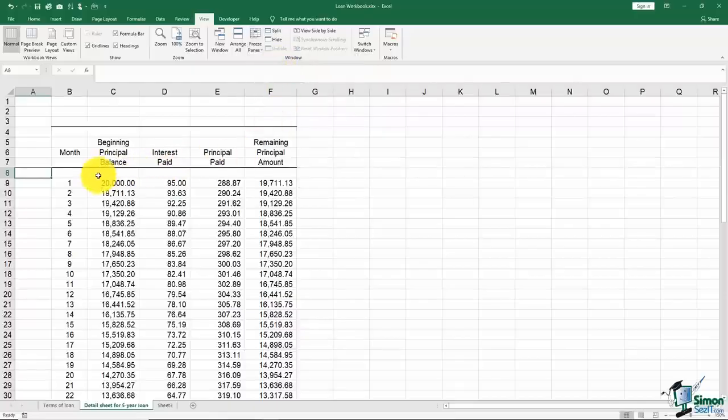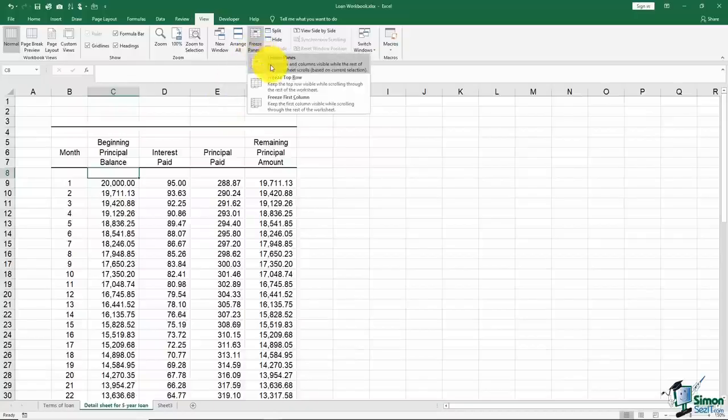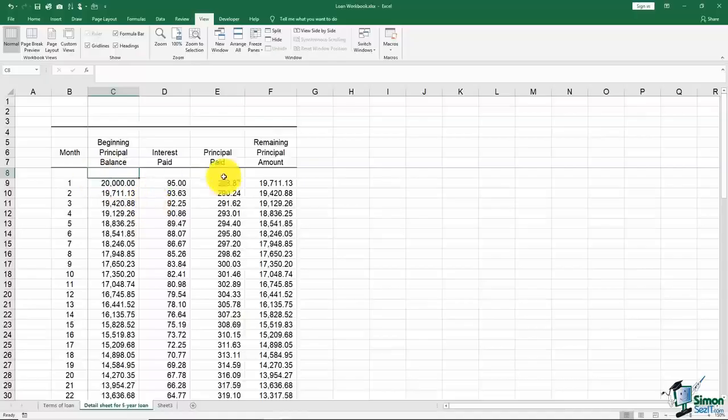Now let's try it where we freeze both up and down and left to right. Let's say I click in C8. That means it's going to freeze 1 through 7 and also A and B. Now let's go back up and turn on the Freeze Panes option again. I'm going to choose Freeze Panes, and now you'll see that same gray line under row 7 all the way across, but also you'll see it to the right of column B there.